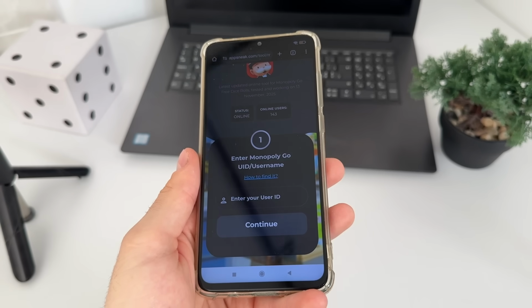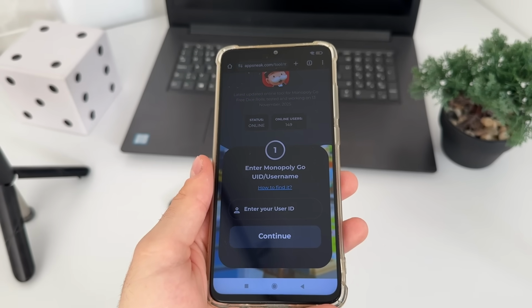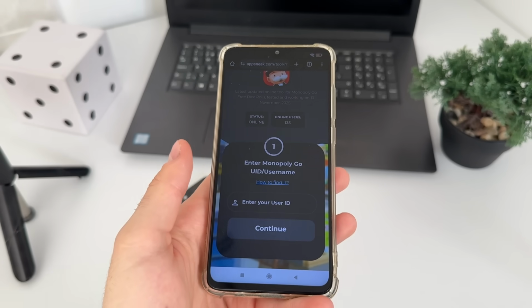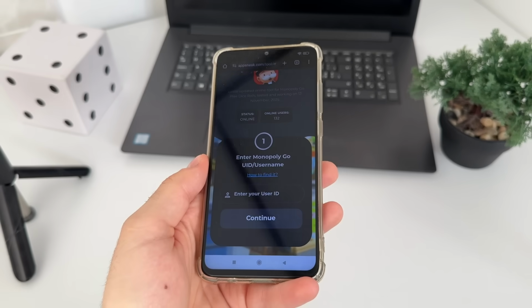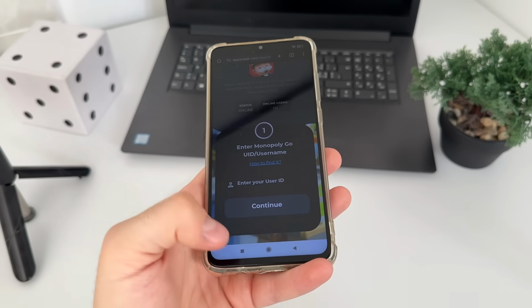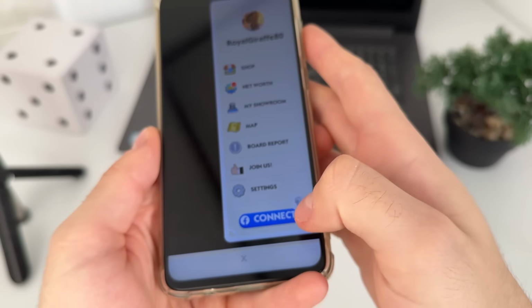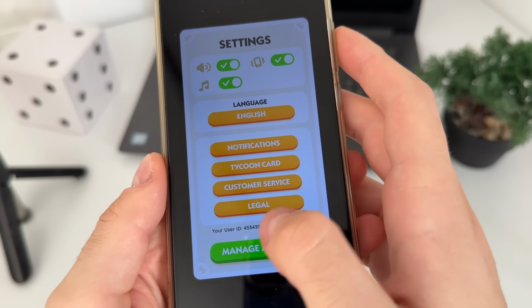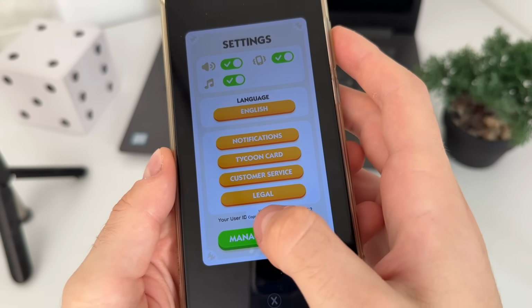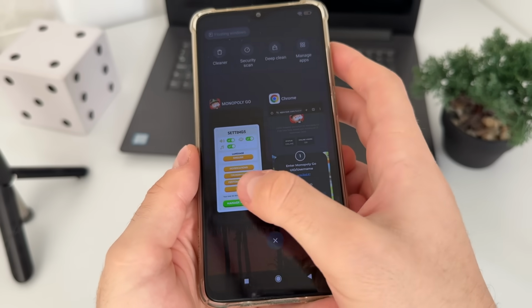And then, guys, we will have to enter our Monopoly Go user ID or our username. So, guys, if you don't know how to find it, just click here how to find it, or let me quickly show you. So, open your Monopoly Go, go to the three-dot menu up there, go to settings, and just copy your user ID by clicking there. And let's close our game.